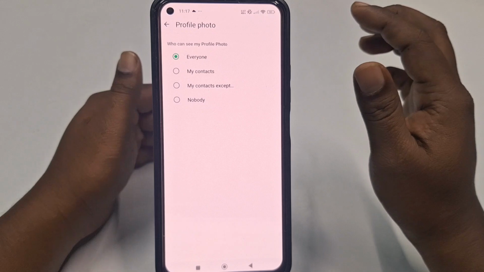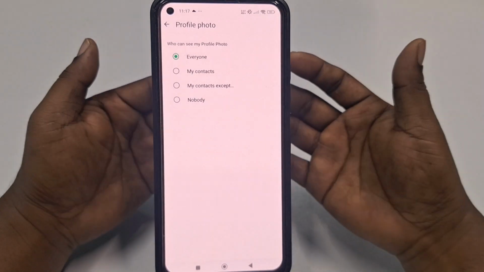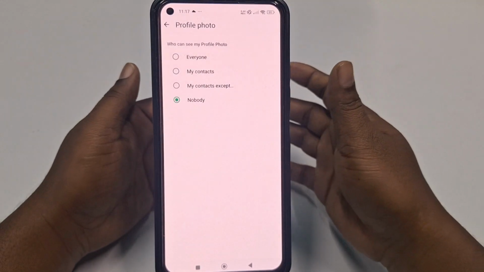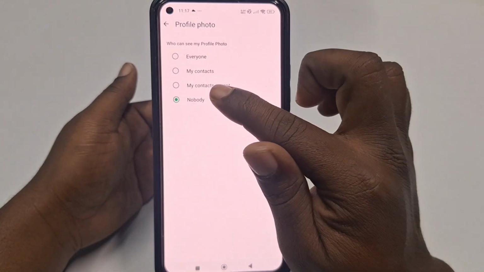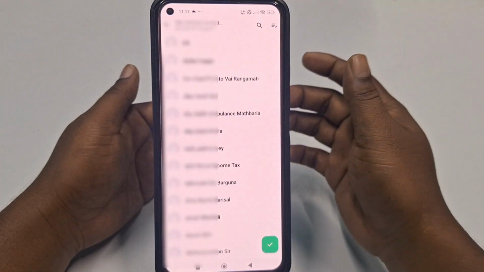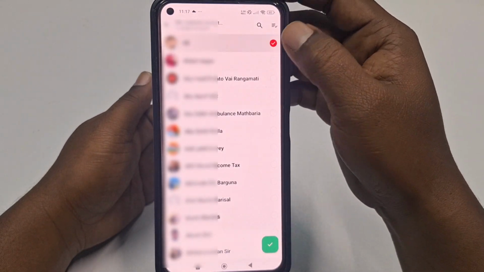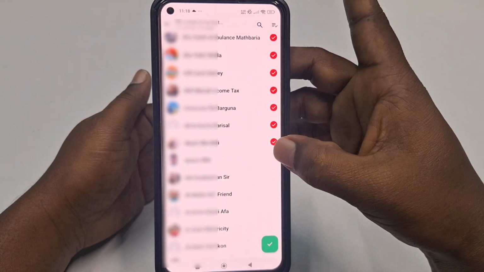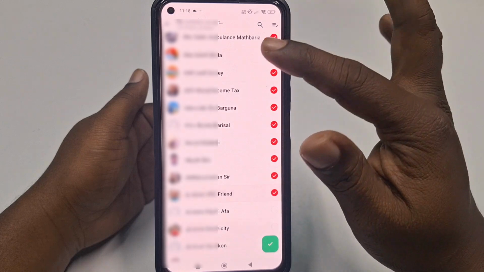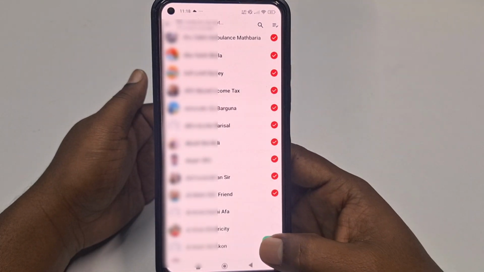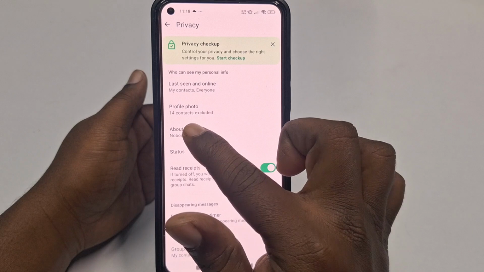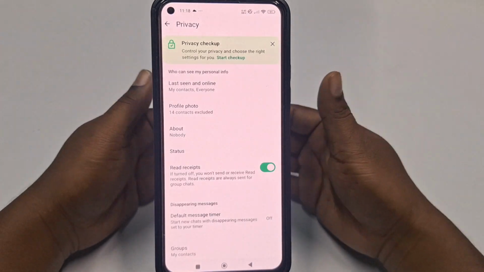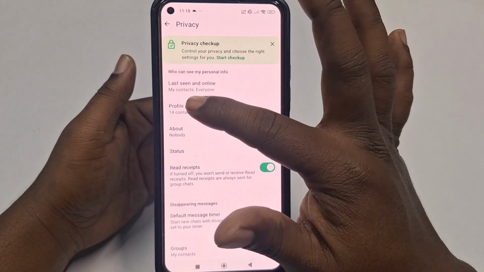So there are four types of options. For your contacts, you can choose my contacts, or you can select nobody. And there is another option, which is my contacts except. Just click on it, and select the contacts which you don't want to share your profile picture with, and then click the tick option. Let me show you, these 14 contacts are excluded. These contacts can stay in my WhatsApp list, but they can't see our profile photos.